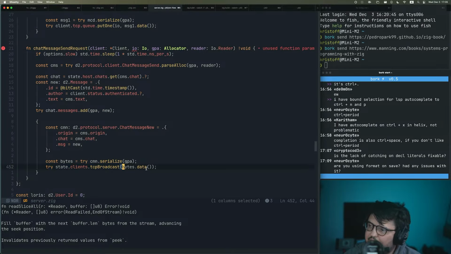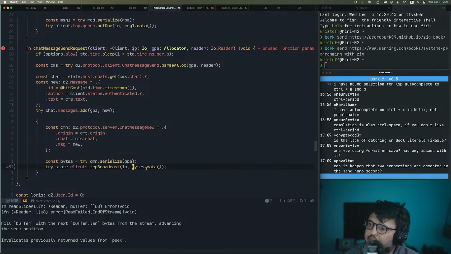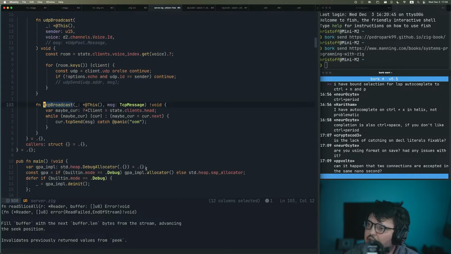Okay, there's this TCP broadcast stuff. TCP broadcast. Actually, do we need IO? I'm not even sure. Probably we do. Can it happen that two connections are accepted in the same nanosecond?